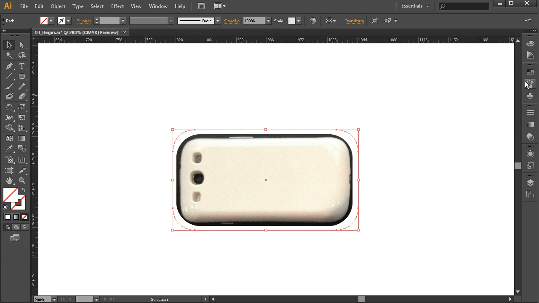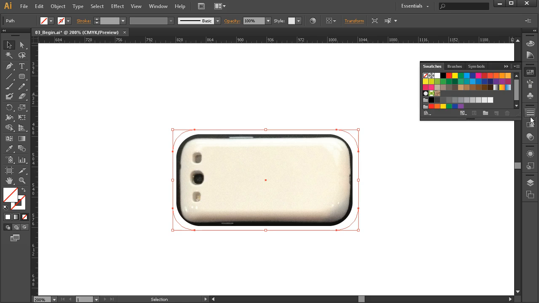So let's go over here and take a look at our swatches. I'm going to go ahead and open that up, and I want to create a swatch that is kind of a bluish color. I want this interface to have a kind of light blue feel to it. And these two shades of blue that I'm seeing here just are not quite right for what I want.